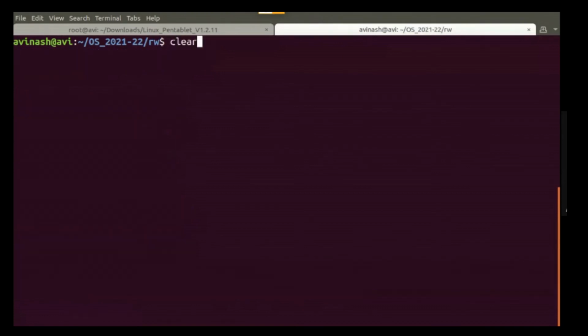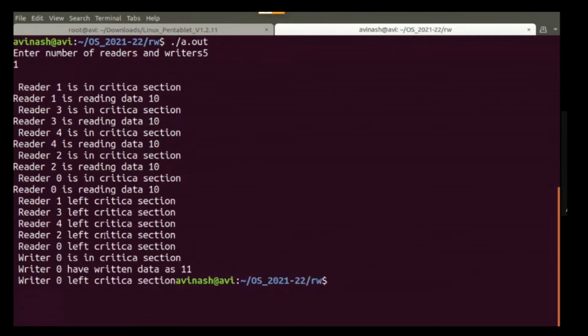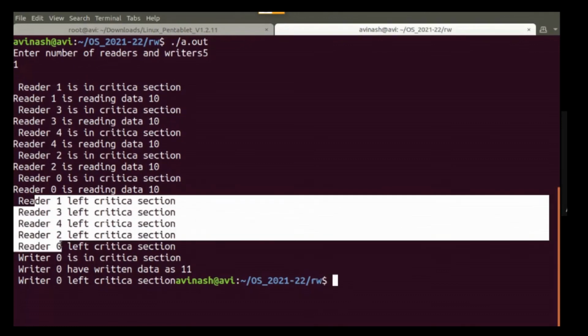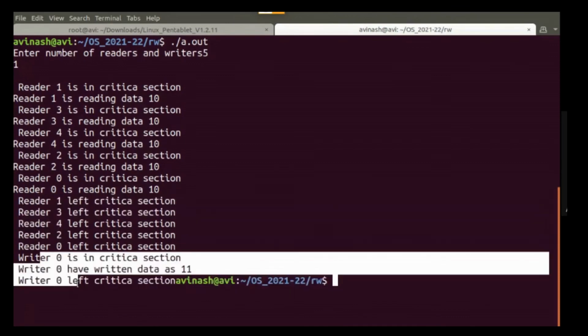Let us take another output by taking 5 readers and only 1 writer. Okay, so you can see that multiple readers are accessing the critical section at the same time. Then all the readers one by one are leaving the critical section, and then only the writer is writing the data.